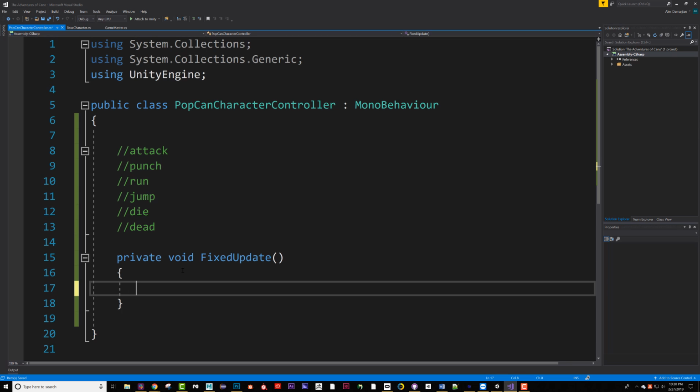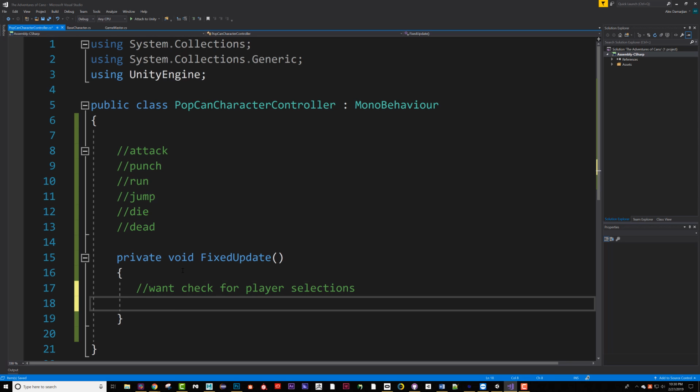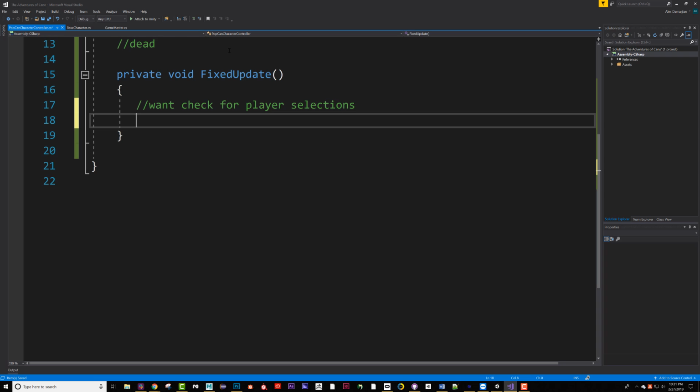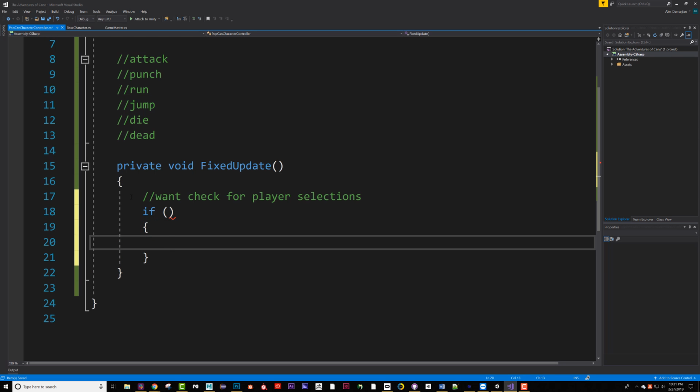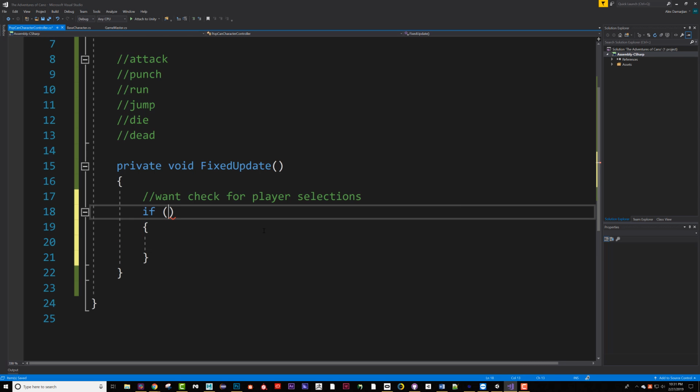So what we want to do is check for player selections or keyboard selections, right? So let's start off by doing a very basic one that'll move our player forward. There's something called an if statement, and what that does is it checks if something is happening. The way an if statement looks is a little bit like a method, but you write the word if, and then open close parentheses, and then open and close curly braces. And so if whatever condition that's inside of these parentheses is true, we're going to do something.